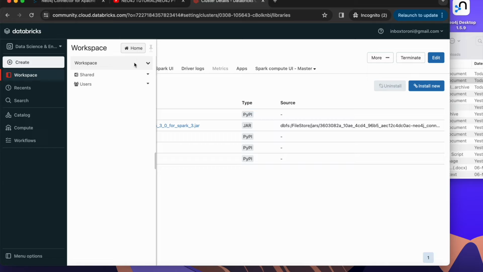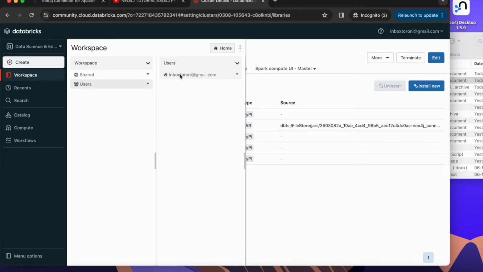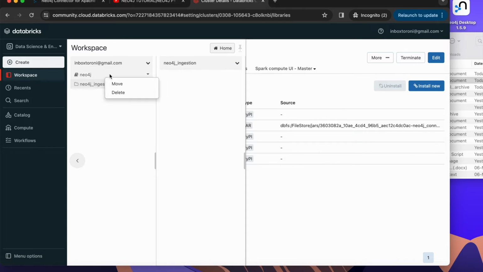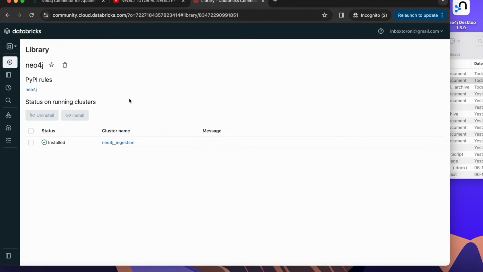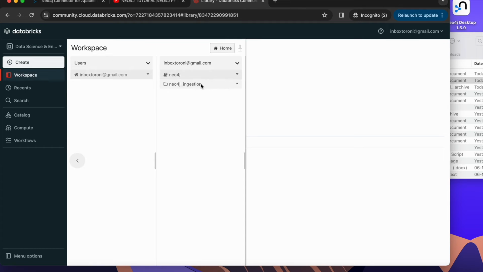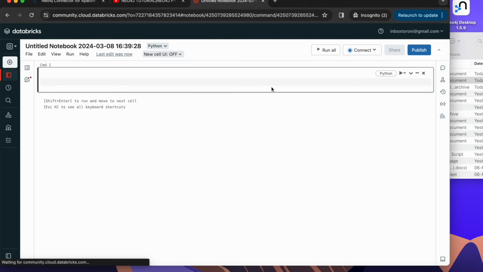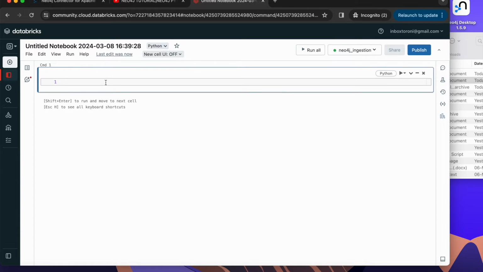So go to your workspace, click here, right? Click users. This is my user. There I created a folder. Inside this folder, I'll be just going to create. Let me delete this thing, I don't require this. I don't know how it came. So let's do this, and here I'll just create a notebook. So I just created a notebook. It is attached to the Neo4j ingestion cluster.